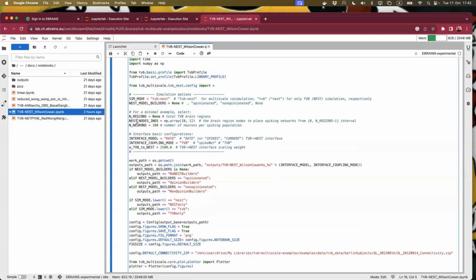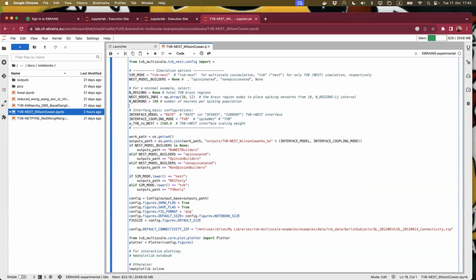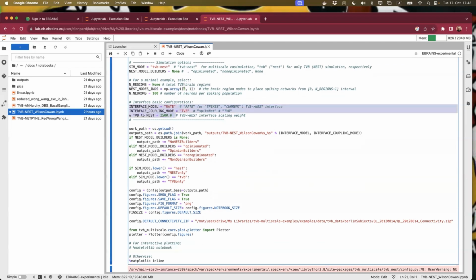And some of the parameters choose how many regions are totally in TVB and which regions are going to be modeled in Nest. So we just choose the 2 first ones here. Also how many neurons each population will have. This will affect how fast your simulation is going to be. And then there are very basic choices for the interface between the 2. As I said, we can implement models where what we are sending from TVB to Nest is rate or spikes or even current. It will work in all cases. You can try all 3 of them in this case.